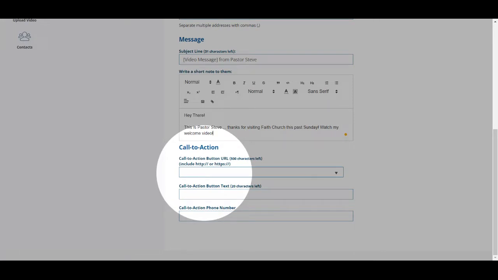So the call to action is going to be an HTTP or HTTPS, otherwise known as a URL link. It could be a link to your website, to your Facebook, or to a YouTube video that you want them to watch, anything that has a digital URL link to it. And so if your church has a new visitor page, you might put the link to that page. If you have a YouTube video that you'd like every new visitor to watch that gives them an overview of what your church is all about, then put that YouTube link in there. You can put whatever link you want in there.